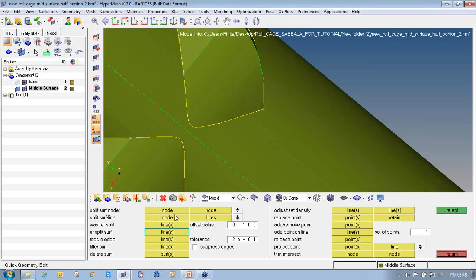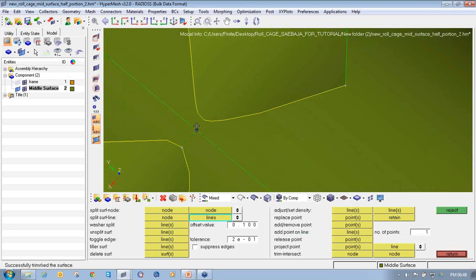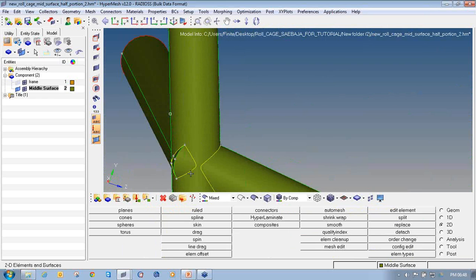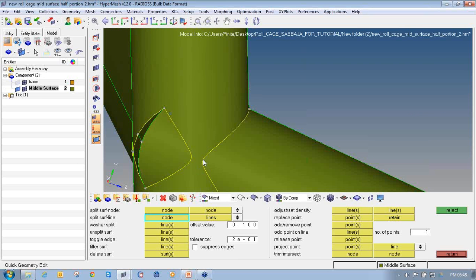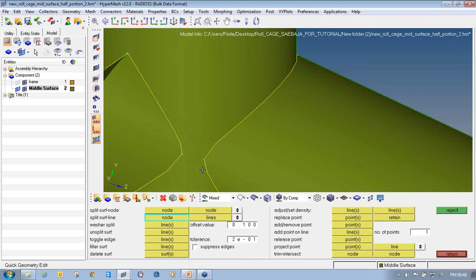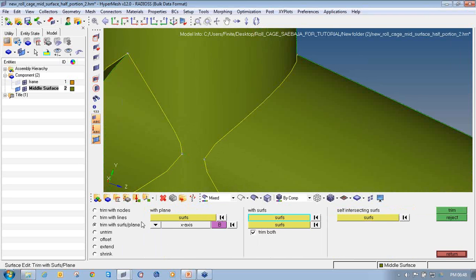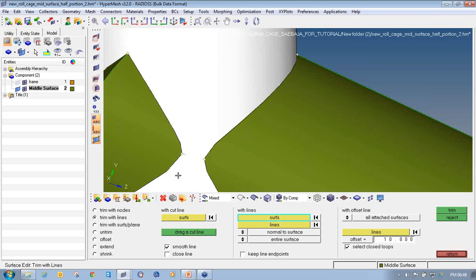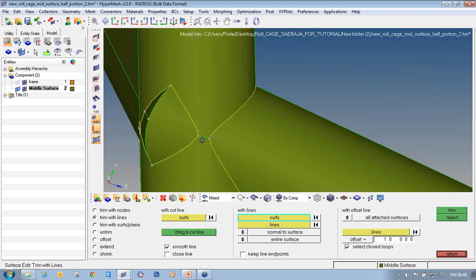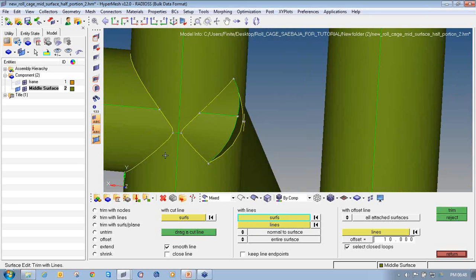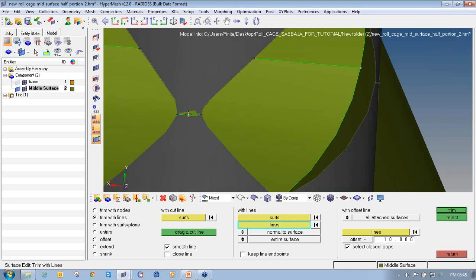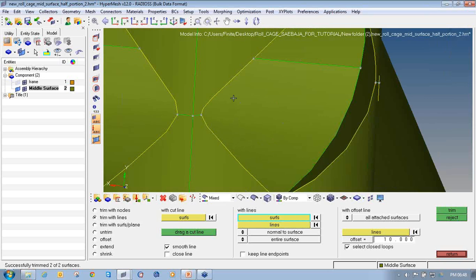So again go to F11, select node to line. So it has split here. Similarly, you have to split from this line to this point, to this point. So it has split here also. And then again go to Shift F9, pick this surface, pick this line and say trim. Similarly, pick these two surfaces, pick this line and say trim.